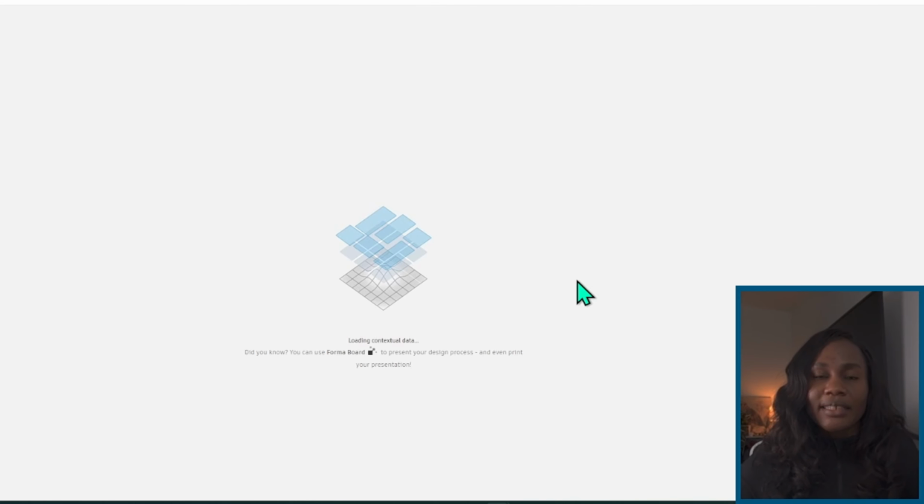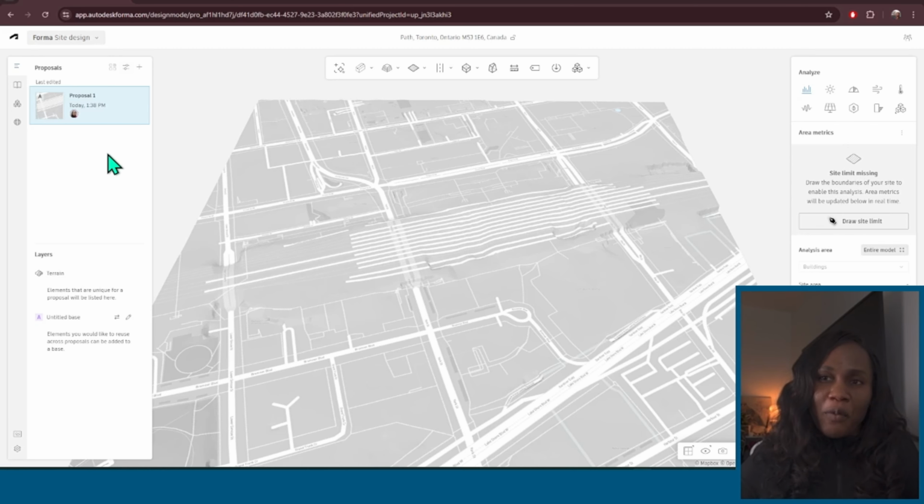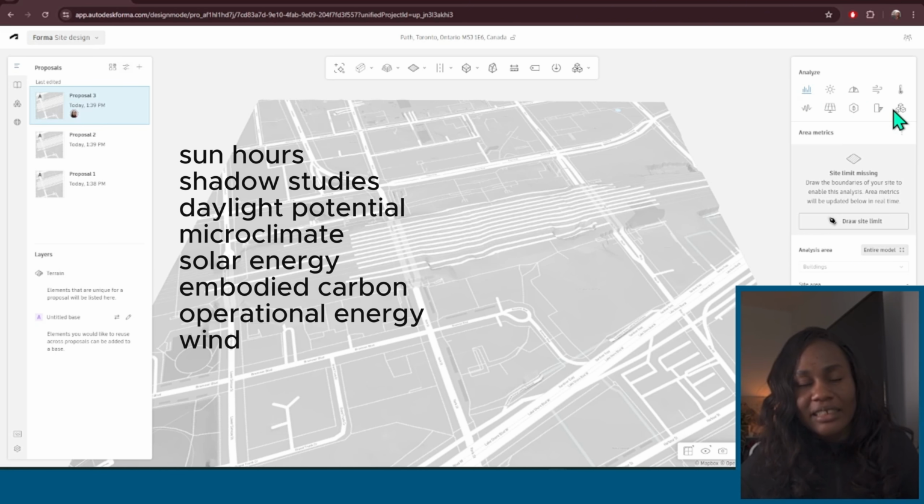Immediately I will get a prompt that contextual data is being loaded. This is because Forma will also provide site terrain in addition to other constraints that support early stage design analysis. On the left side of Forma, I have my proposals, of which I can create several proposals just to iterate back and forth for different options. And on the right side, I have all of the analysis I can perform, which includes sunlight analysis, daylight potential, embodied carbon, and all the others listed on the screen.